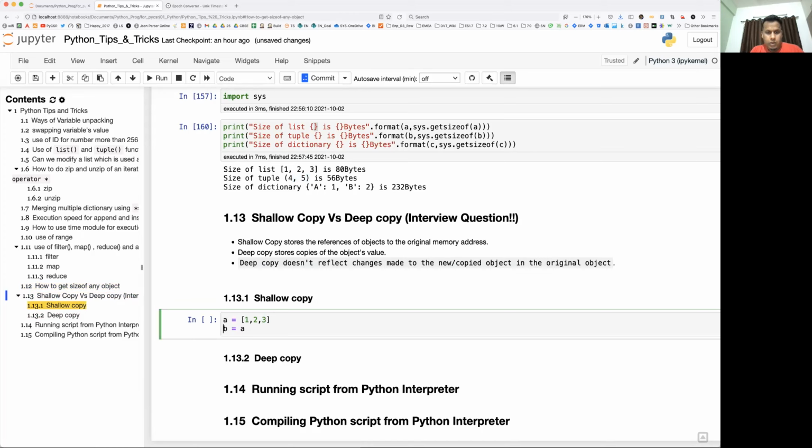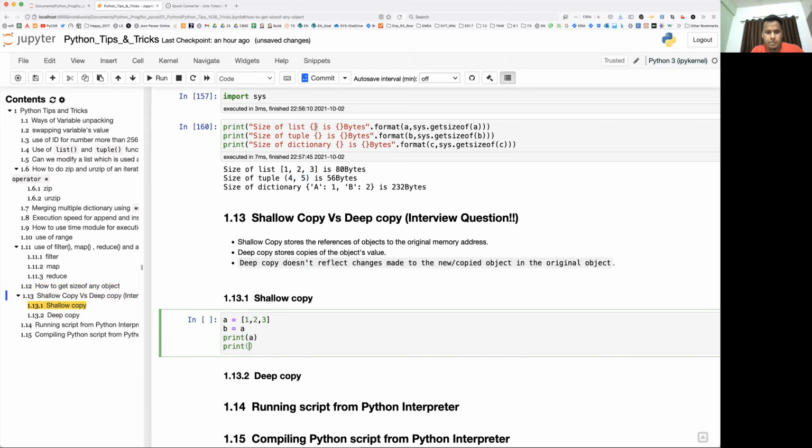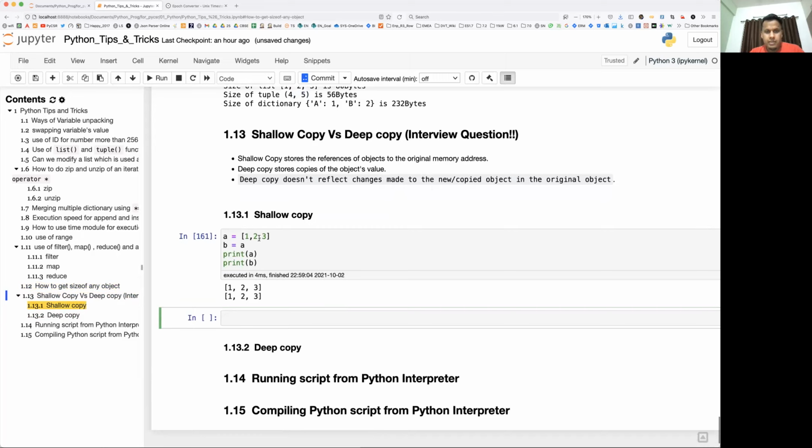Now what will happen here? Print A, print B. In the shallow copy case, if you modify an element of B, the same thing will be reflected in A also. That's what shallow copy means. Let's see the example here.